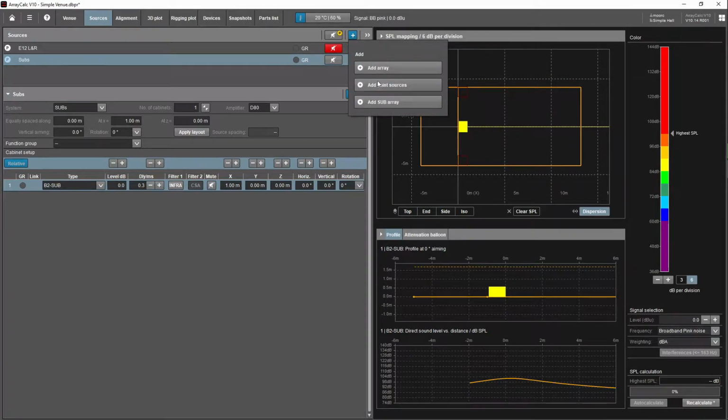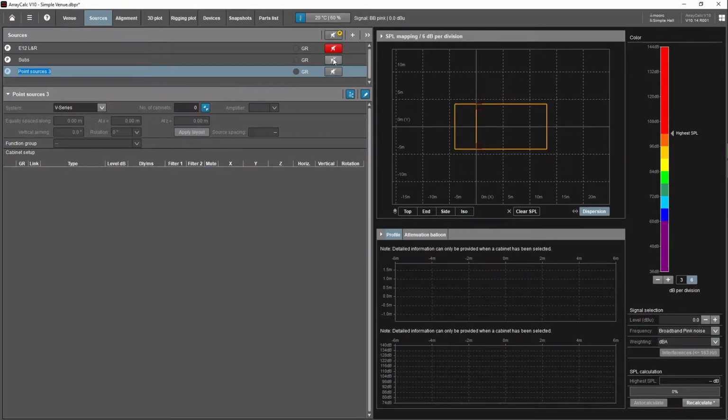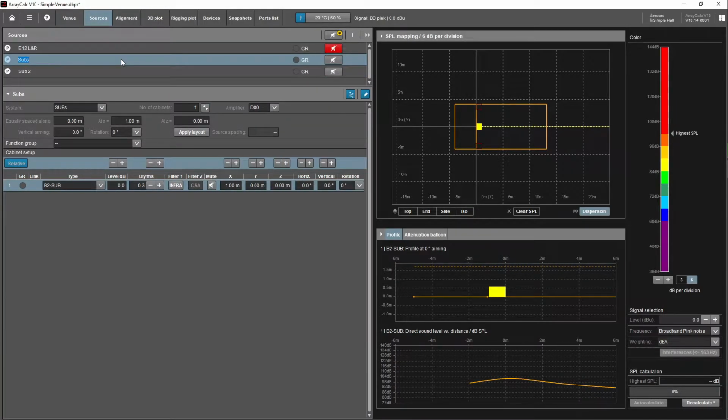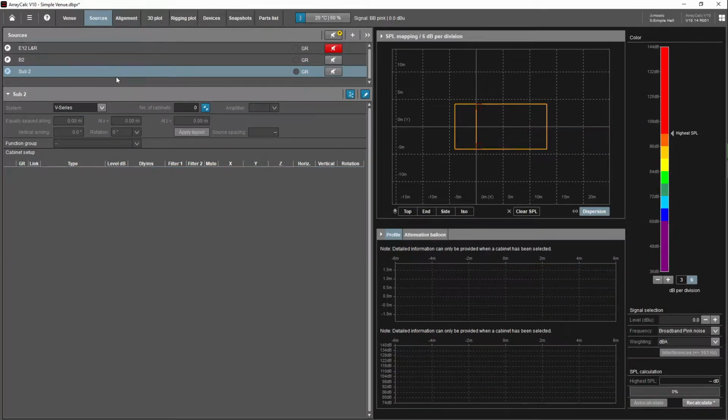So let's create a new one. Add point sources. So 2. Let's rename this one. You can rename literally just by double clicking. And let's call this one B2. Go back to the other one, subs.